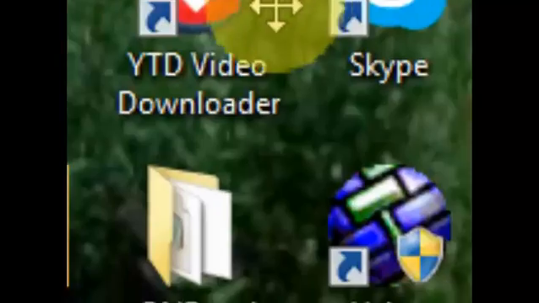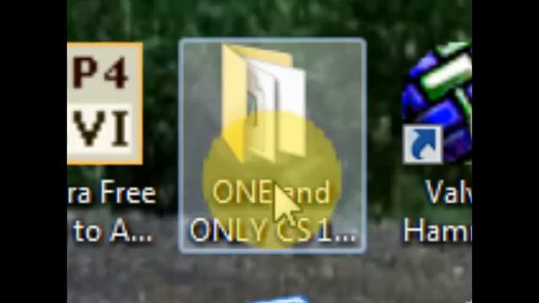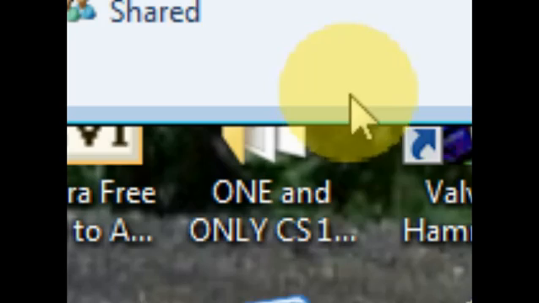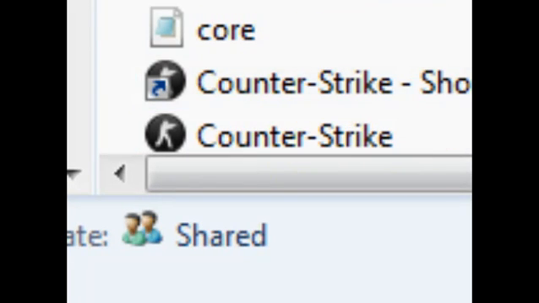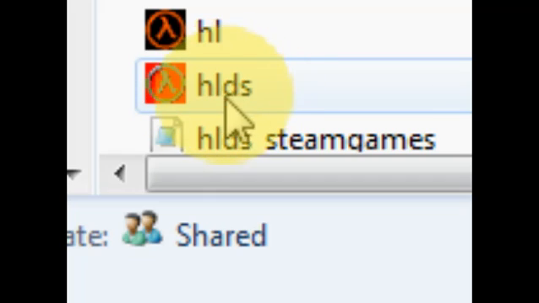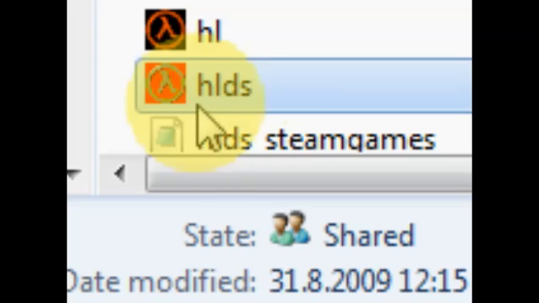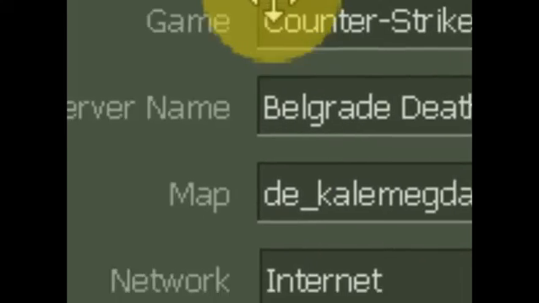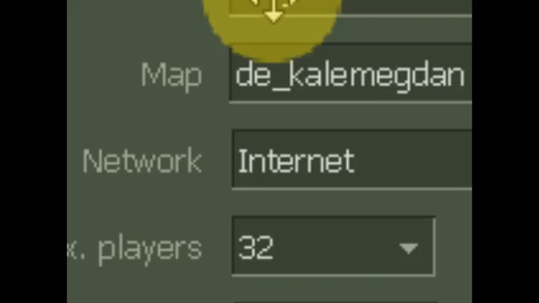I guess today we're gonna show you how to make a Counter-Strike 1.6 server. We need Half-Life Dedicated Server. Click on enter this file and game type, Half-Life for Counter-Strike, server name, map, network.